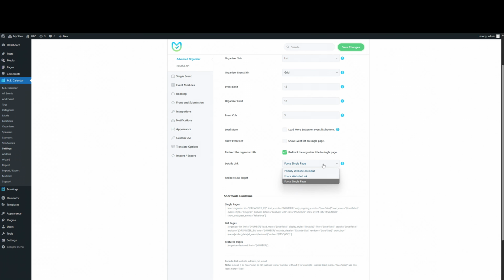Priority website on input first prioritizes the organizer's website, and if there's no website link associated with their information, it will redirect to the single page. The second option will force the website link, and the third option will force the single page for the organizer, regardless of whether there's a link or not.